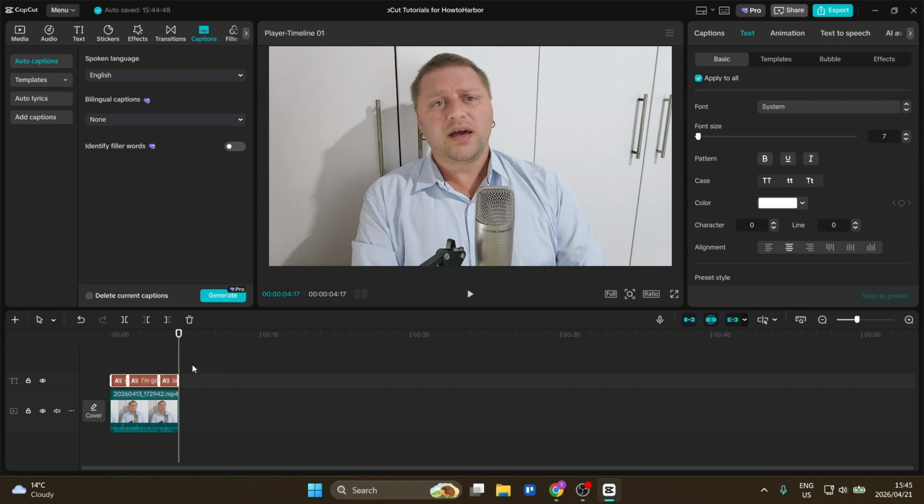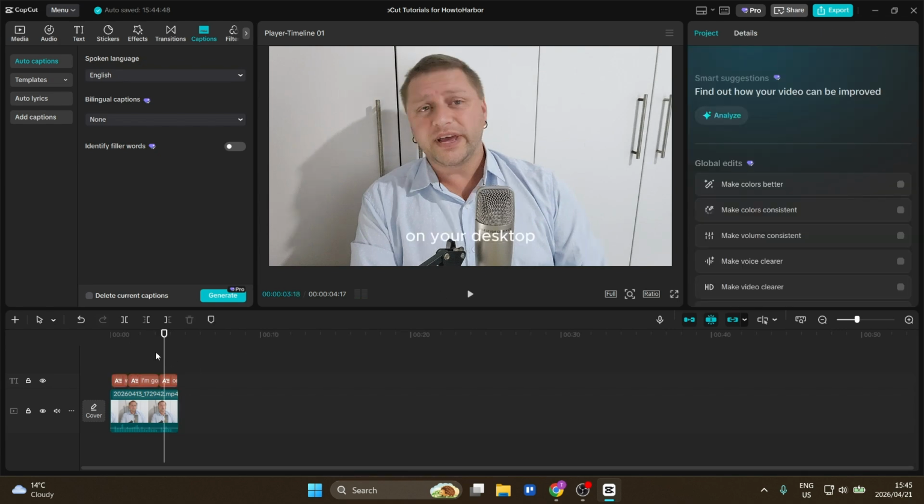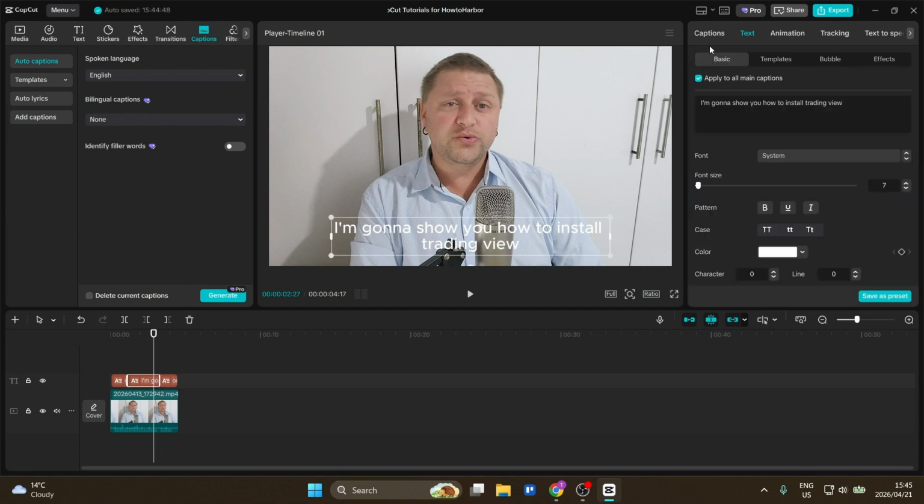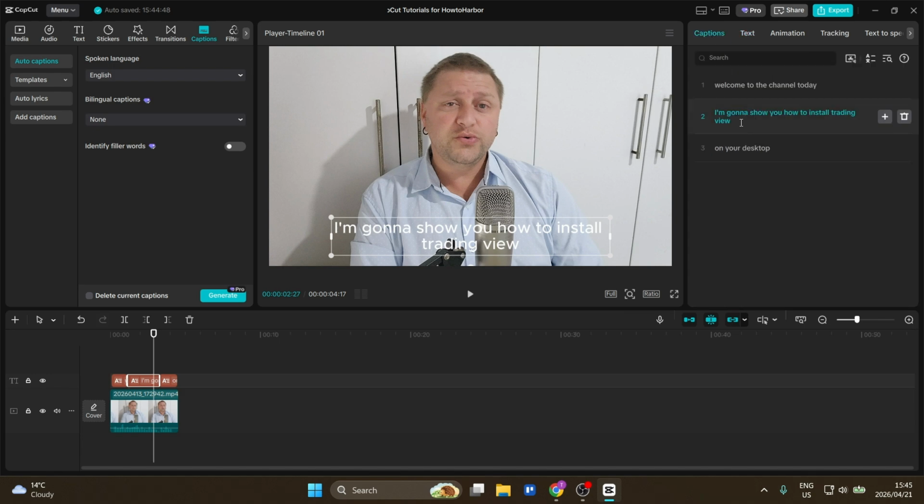Now we'll notice that TradingView in actual fact was spelt incorrectly. That's not how we write TradingView. So what we're going to do is we're going to click on the actual caption. On the top right hand side over here, you'll see it says text. You can also go to caption and you can change that right over here.